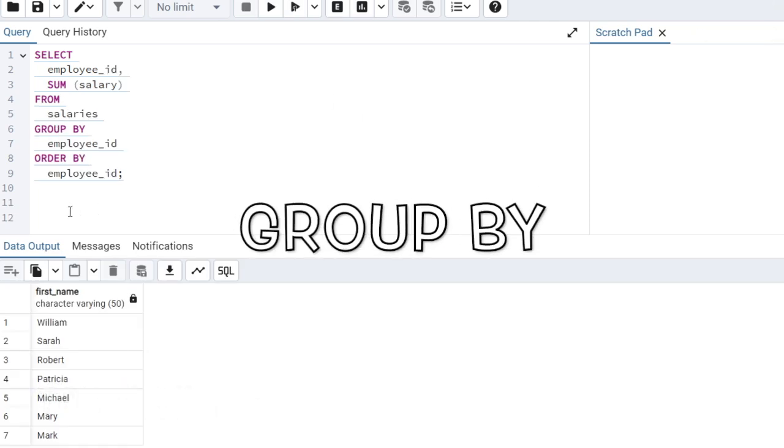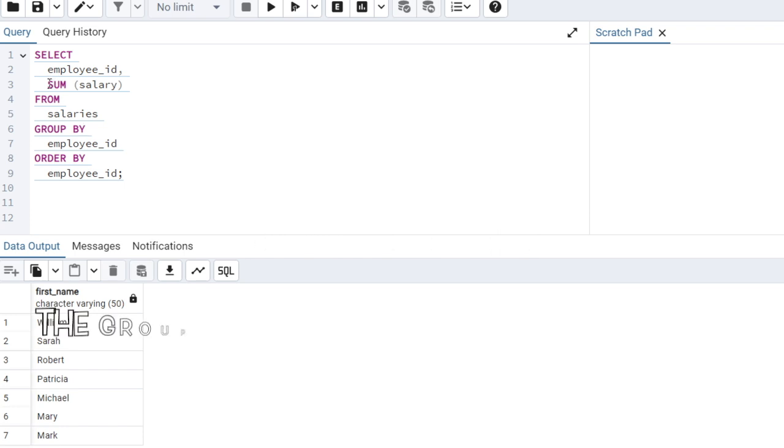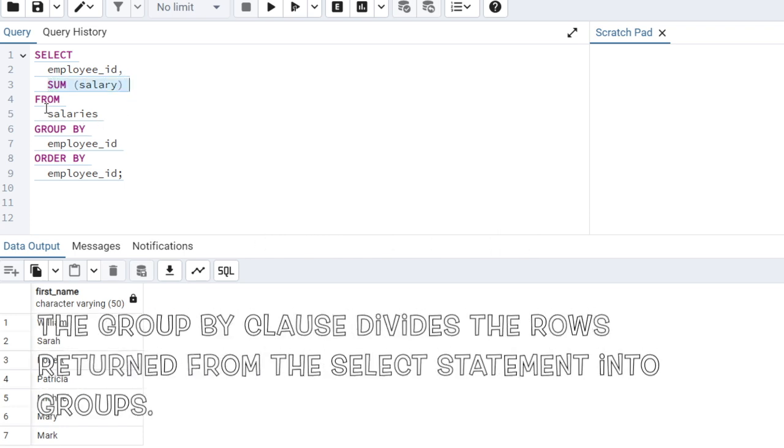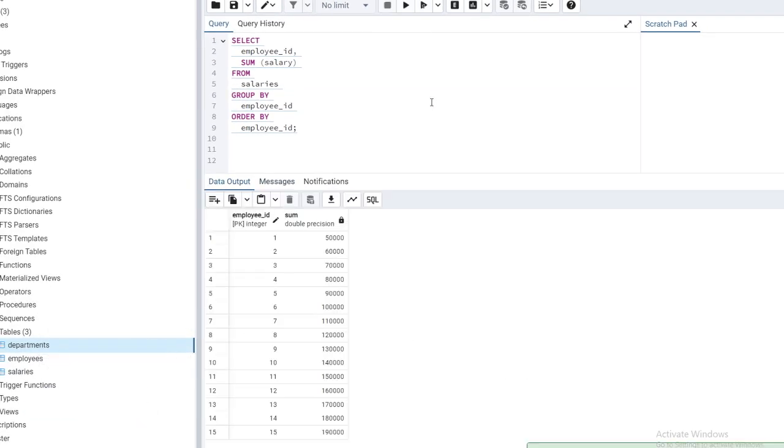Next, GROUP BY. The GROUP BY clause divides the rows returned from the SELECT statement into groups. So SELECT employee_id, SUM(salary) FROM salary, GROUP BY employee_id, ORDER BY employee_id.